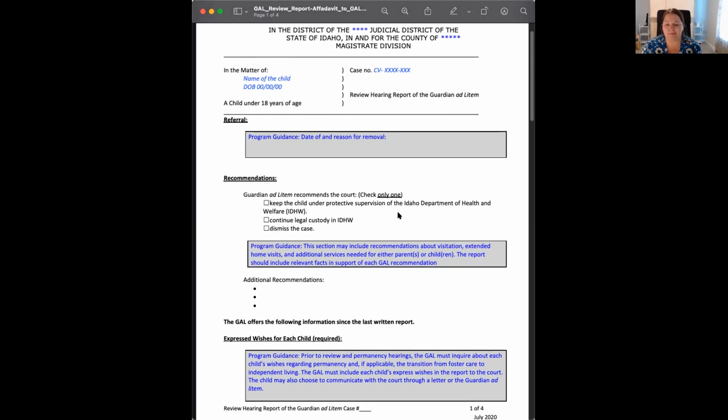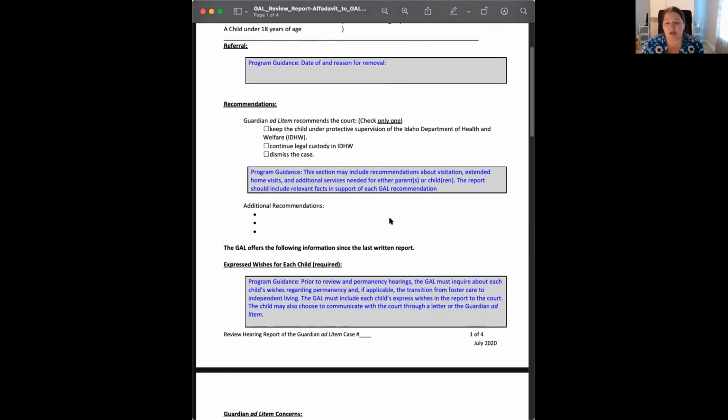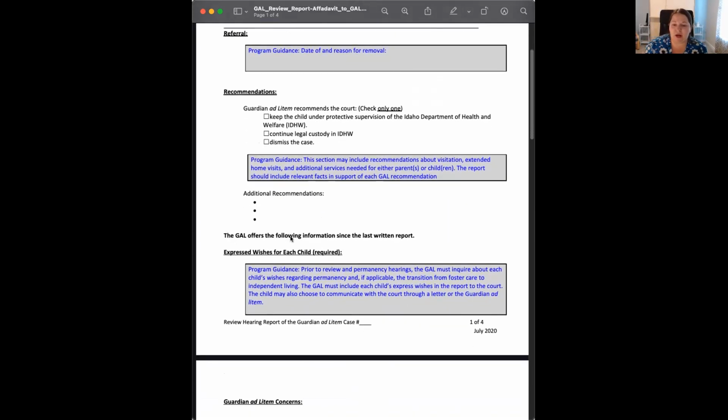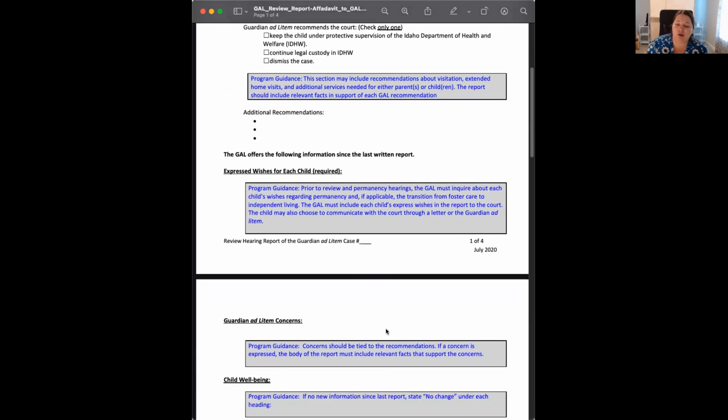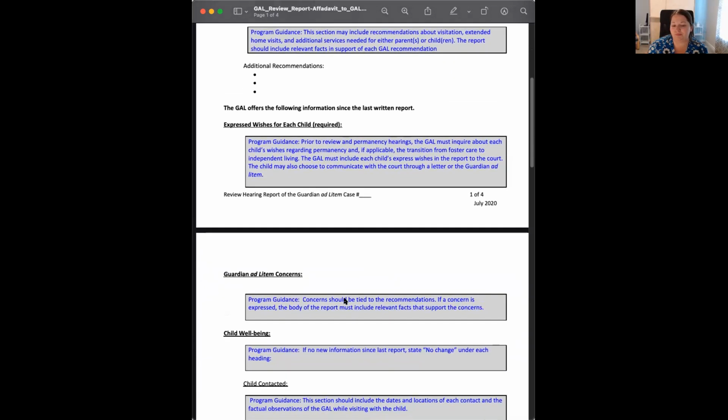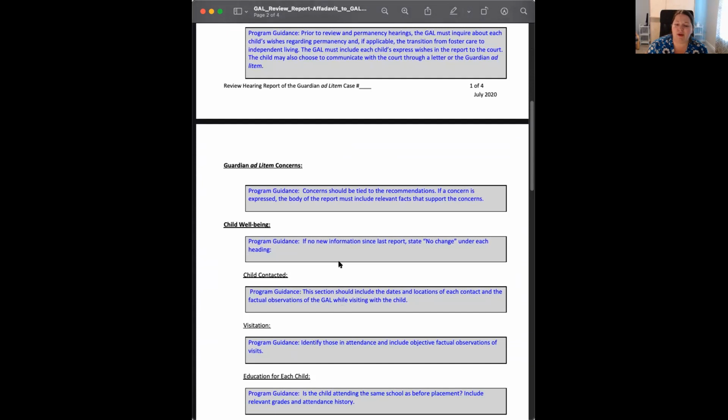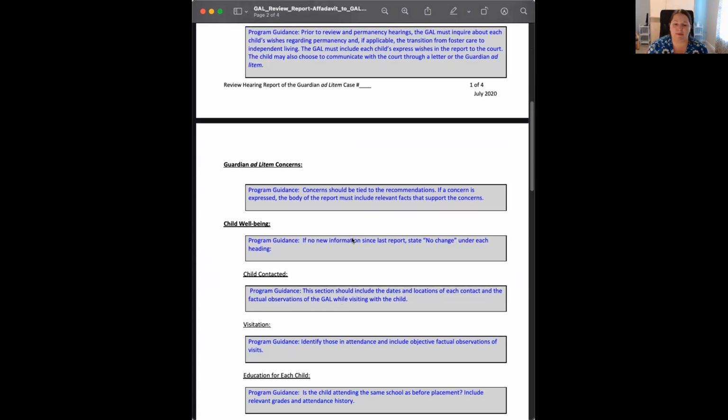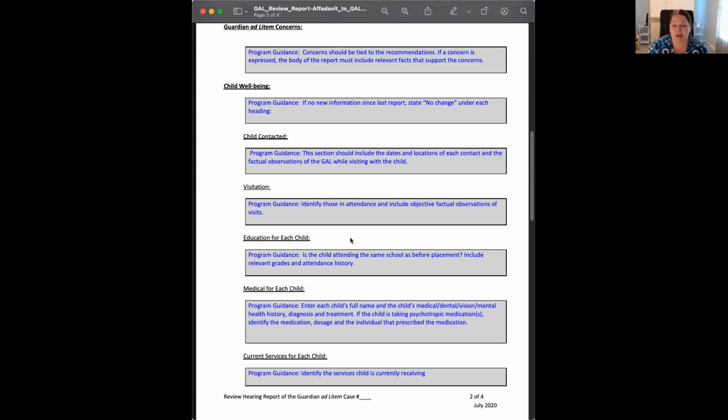As we scroll down, it does say the GAL offers the following information since the last written report. Please remember that each report should always have new information. You should always be actively meeting with the child at a minimum of once a month and updating this information as you go. Your concerns and recommendations may also change as the case progresses. The rest of the report template, I apologize, follows the same layout as before.